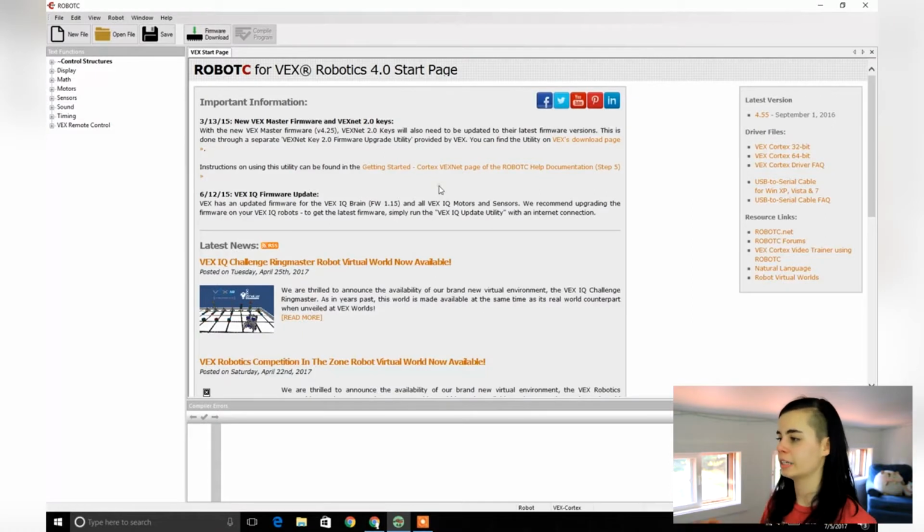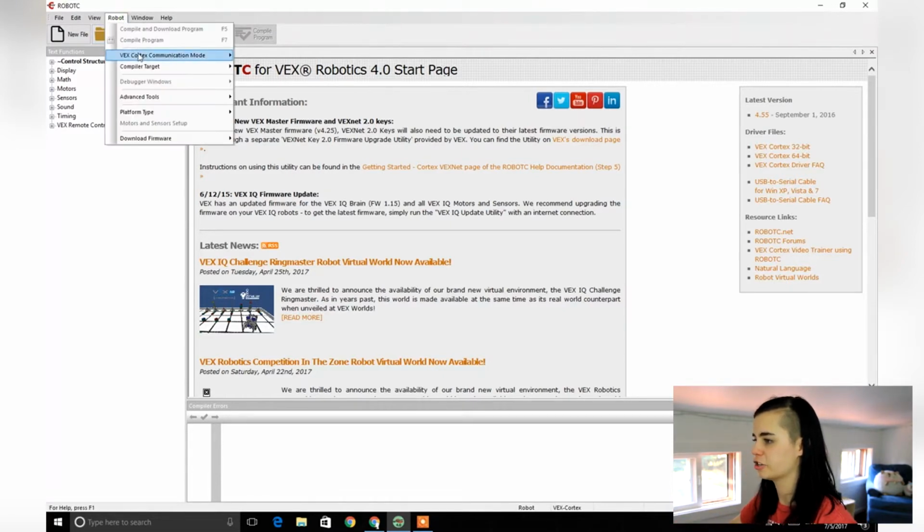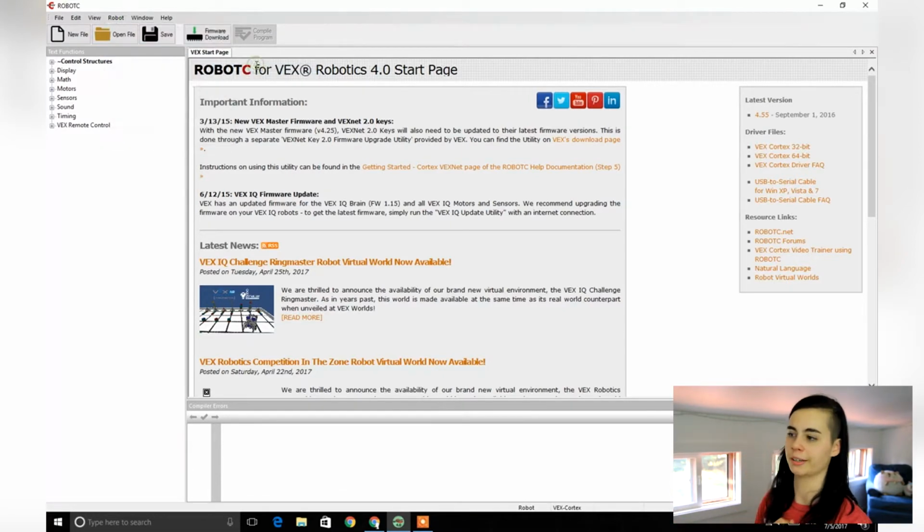So the way we're downloading the code onto Sting is with the USB cord. So when we scroll over to Robot Communication Type, we're going to pick USB only. This way it's all clear, the computer knows how we're communicating.